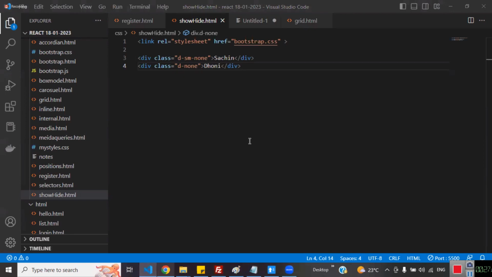So can I do one thing? Can I make it visible from SM onwards? Now see this. Display none. For extra small, it's none. Next resolution is SM. There or not there? Yes, there. So that display SM block, it is visible for SM.